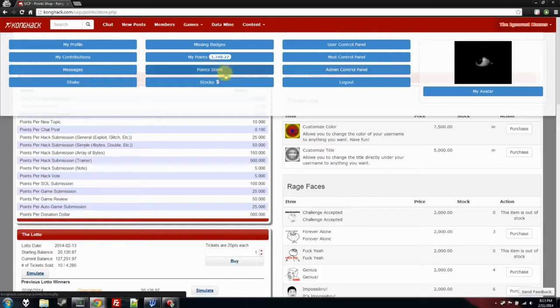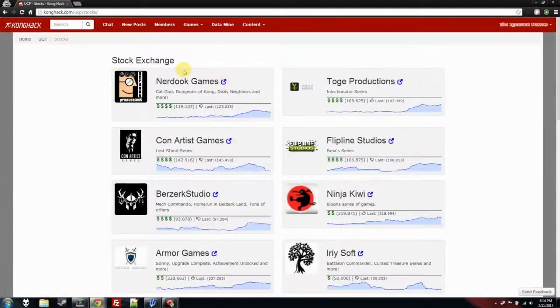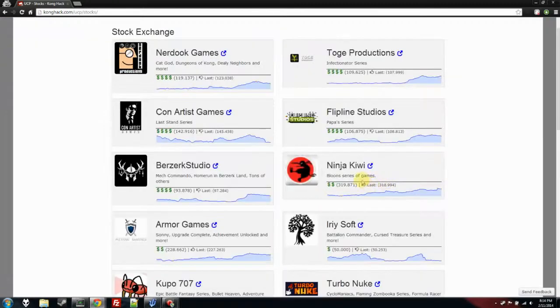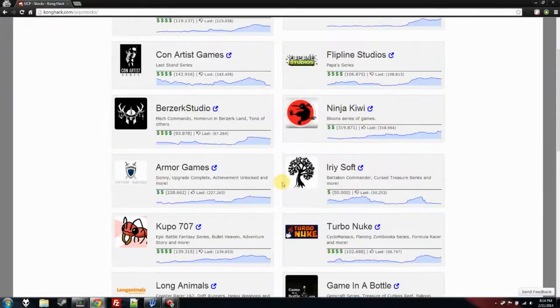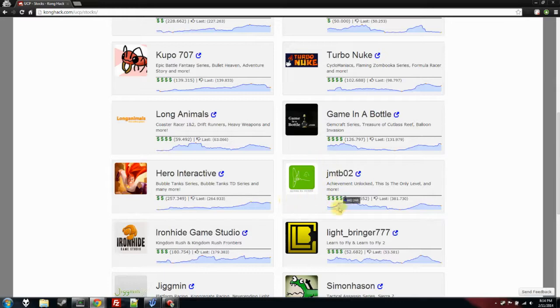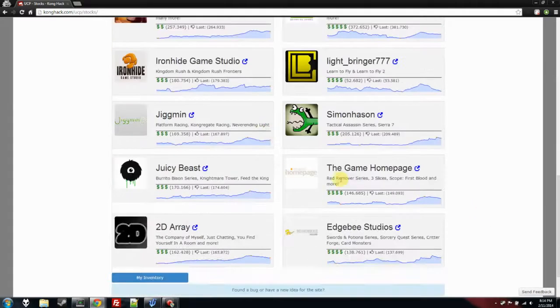So here's the main menu. The last item here is stocks. This is relatively new. I think we put this in sometime last week. Obviously, you can see all the different stocks here are based on game developers, and you know, it's got a little timeline underneath of price change over time, and so on and so forth.